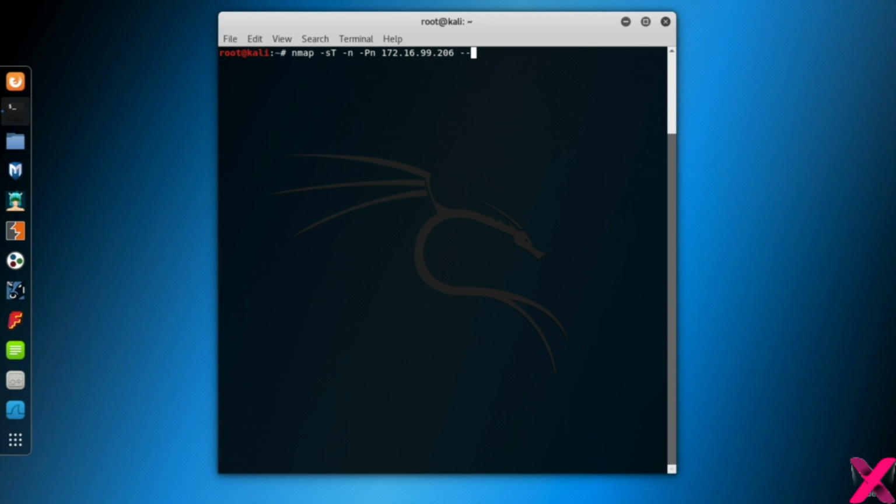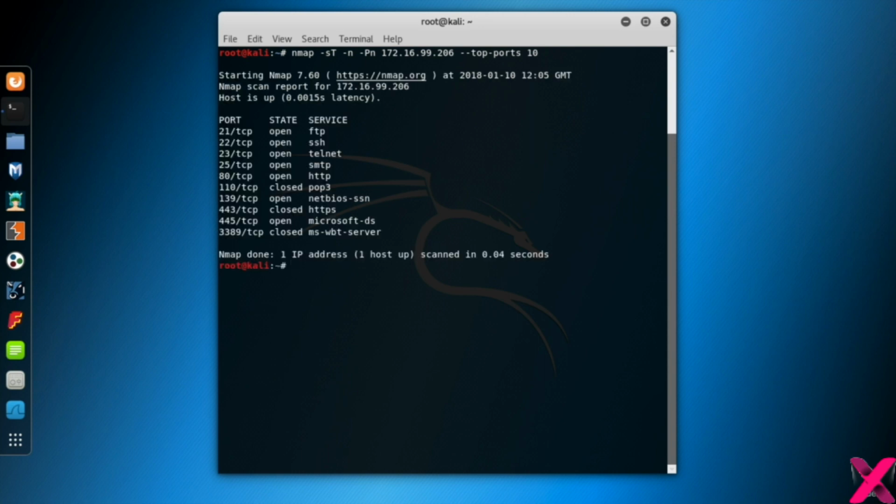Now, we have the target IP address, 172.16.99.206. And let's keep it fast. Scan for the top 10 ports only. I use the --top-ports parameter for this purpose, and hit enter. Here are the states of the top 10 ports of Metasploitable. Seven ports are open and three ports are closed.